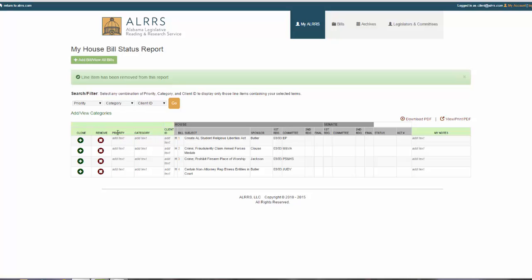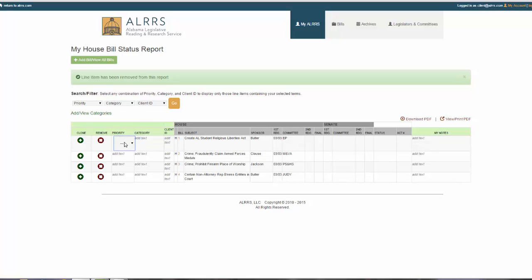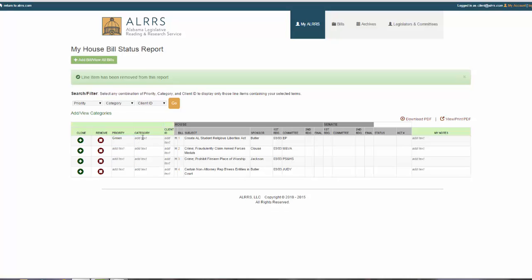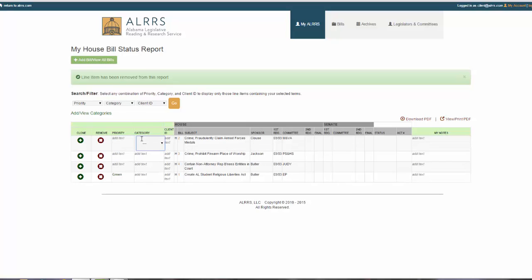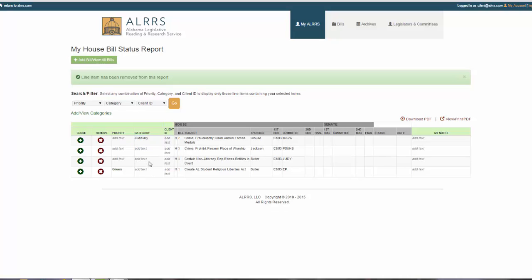The next column is priority, and we'll get to the filters in a second, but the priority is easy to do. You click the text. It'll give you a drop-down menu: green, monitor, caution, danger. You can use those however you would like to prioritize a bill. We'll choose green for that bill. Category, same thing. You can choose a category, and I'll show you how to choose categories in just a second as well. These are some that we just chose as an example, and we'll choose judiciary for that bill.